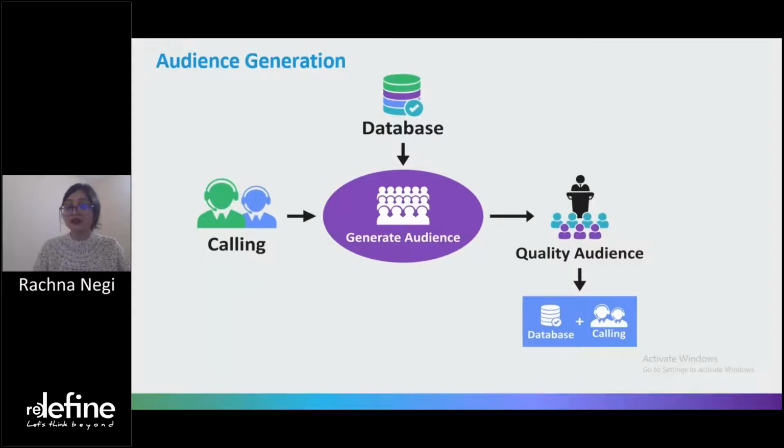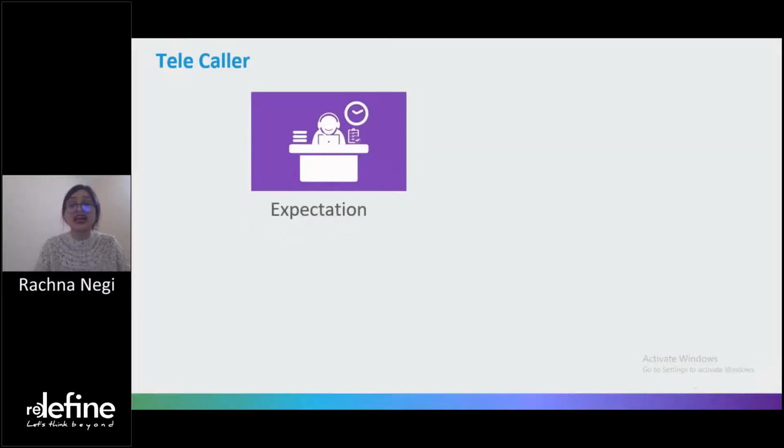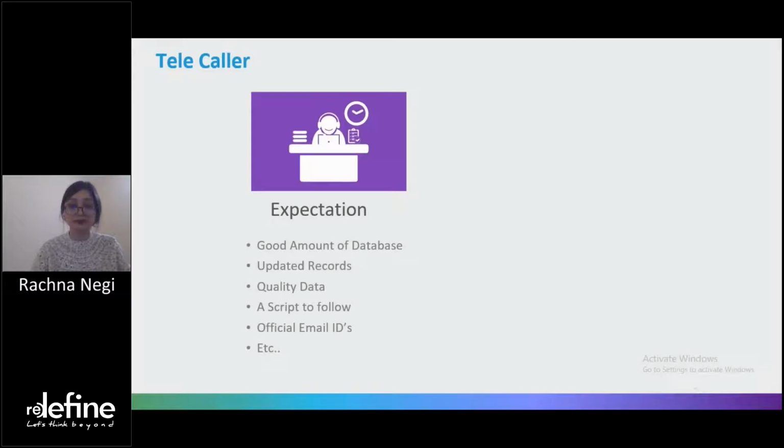So in our event perception, how we generate audience is what we are going to talk about on this point. Let's further discuss the telecaller. Let's understand the telecaller's perception, what exactly a telecaller expects. Whenever we give an event to a telecaller, what exactly goes into their mind? They expect a lot of things. For example, they expect a good amount of database, updated records, quality database, a script which they can follow for the event, official email IDs on the database, and so on.